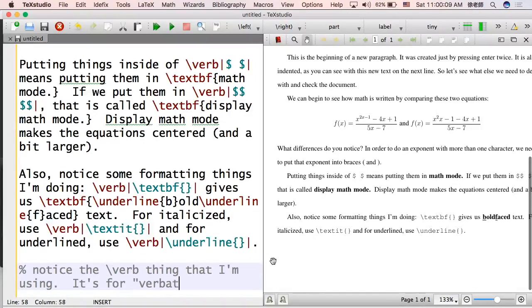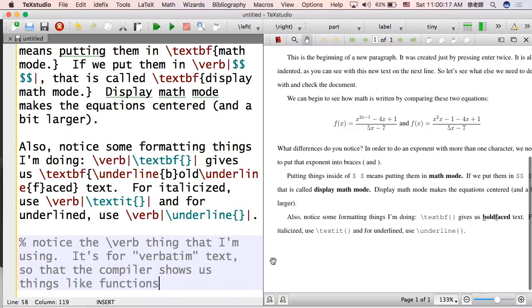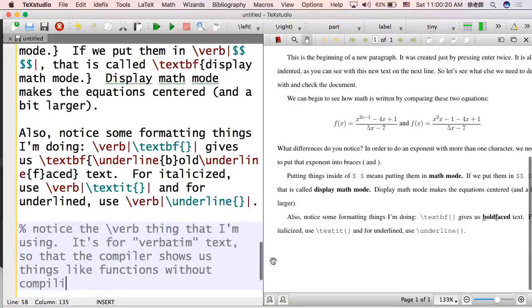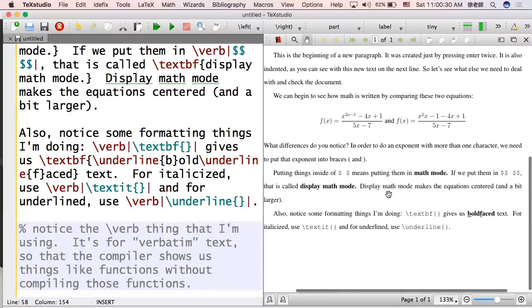So verb just means verbatim, by the way. So if I just typed backslash BF, it's going to be a function. But if I type it within verb, then it'll actually show up as that text so that we can see it. And so the compiler won't actually compile text that is bold-faced, because in this case, it's just to show you rather than to actually do it.